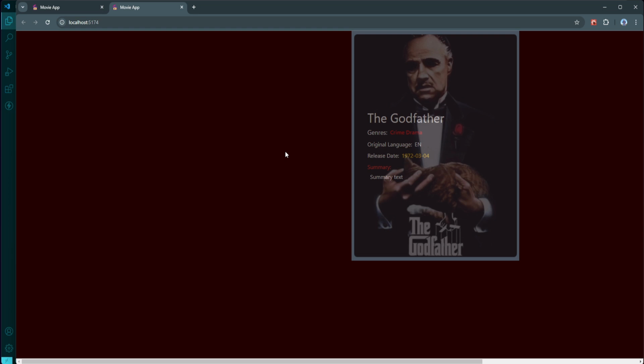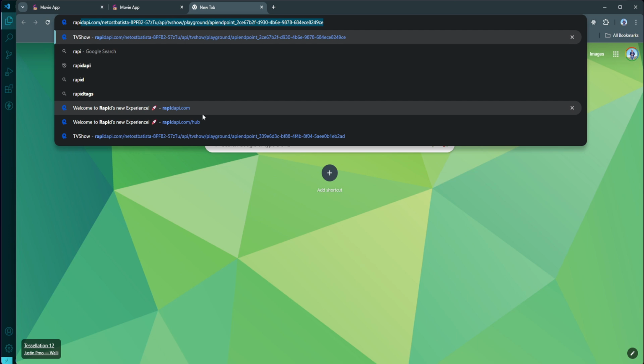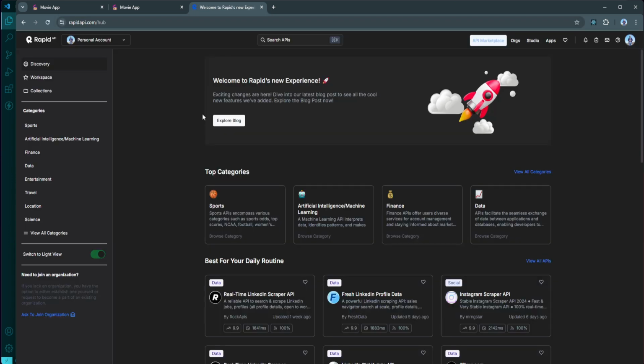Before we proceed with the coding, let's talk about Rapid API, which is the platform we'll use to integrate real-time movie data into our application. Let's head over to Rapid API's website. I'm going to search for Rapid API, and then take a quick look around.